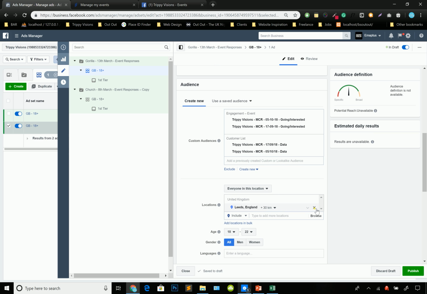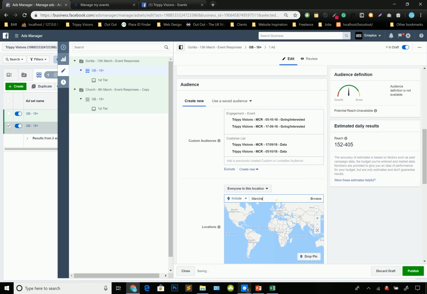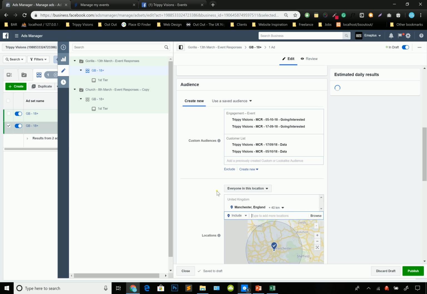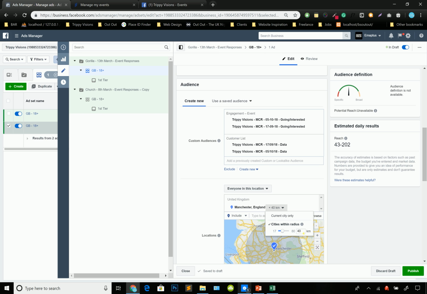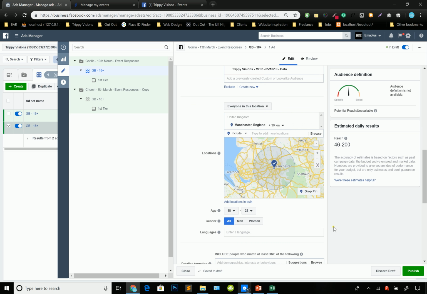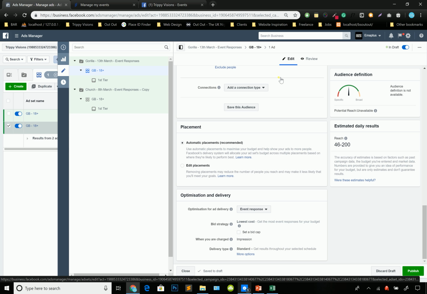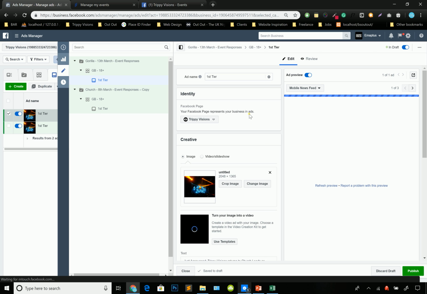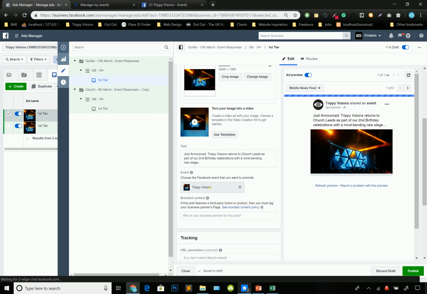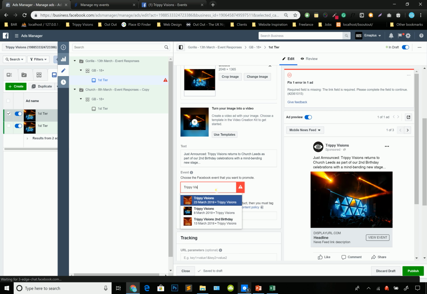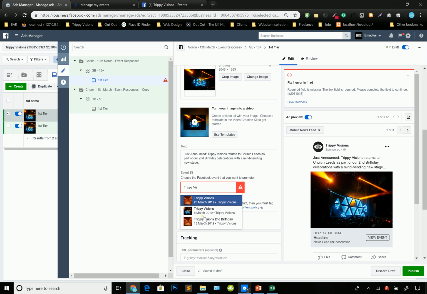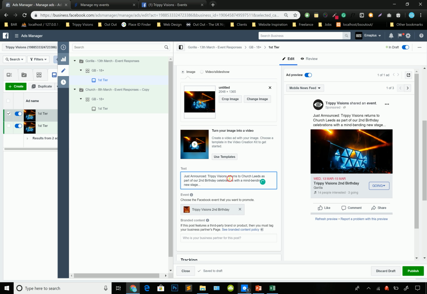And it will be change the event to the 2nd birthday. Change just announced Trooper Visions returns. We'll do returns to Manchester for our 2nd birthday with a mind-bending new stage. So that should be fine. And we'll just check that everything's still updated. Yep, and then we're going to publish that.